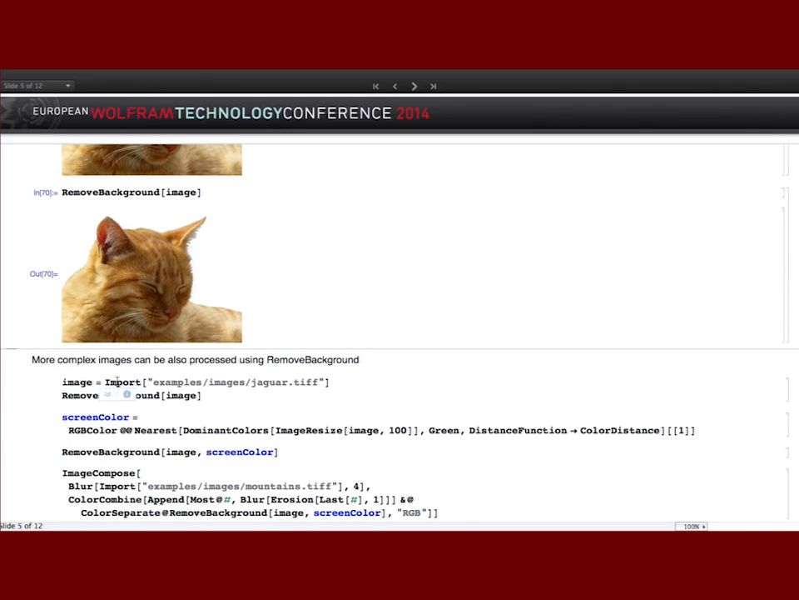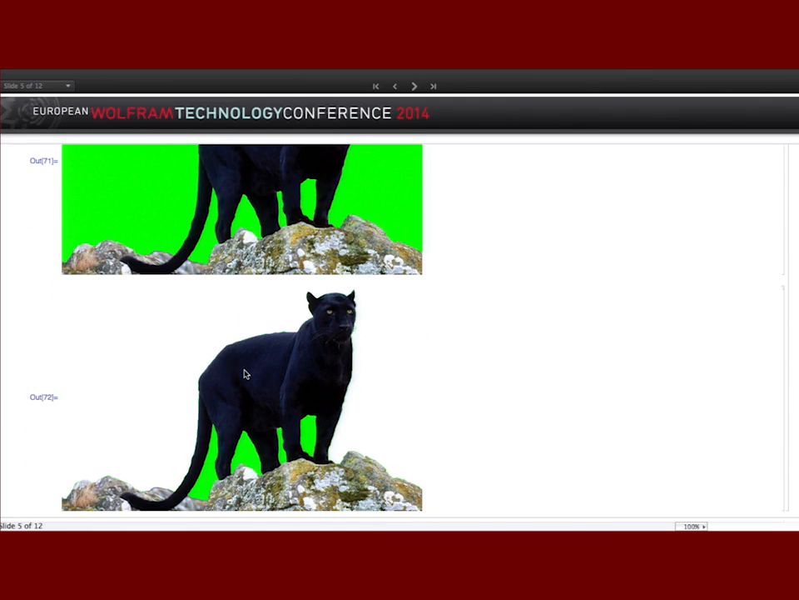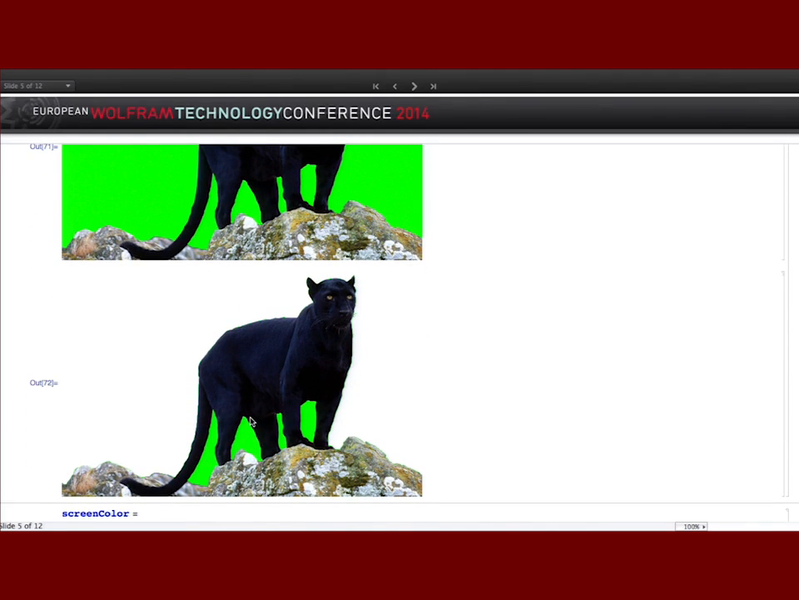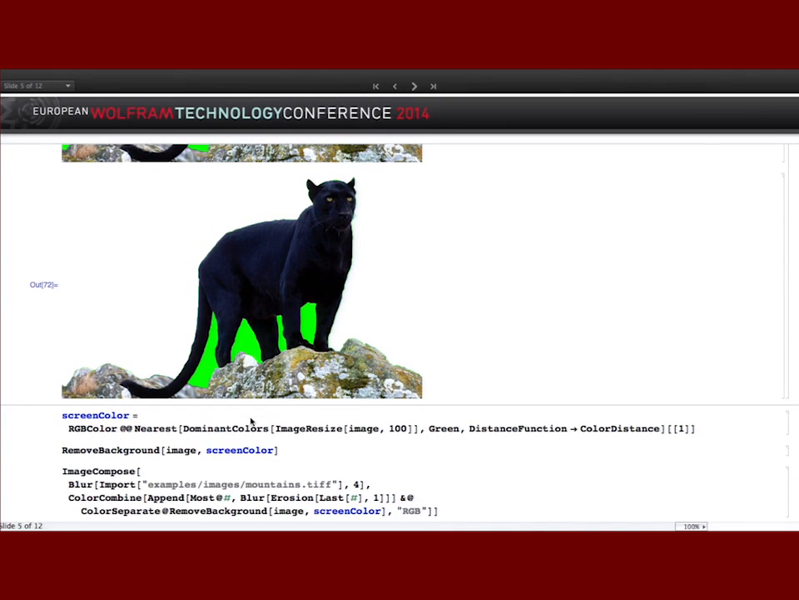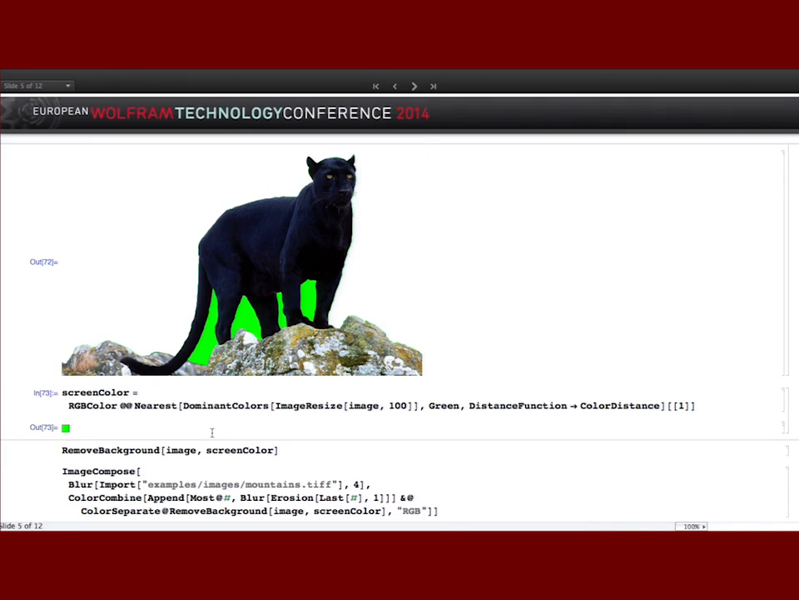So you see here that if I call remove background, it will remove the uniform green background, but not between the legs of the jaguar, because this region is not connected. So it cannot possibly understand that it is part of the background. In this case is where the interface kicks in. So I use dominant colors to get the main colors in the image, and I get the closest color to green in the image. And then I call remove background again, just specifying the background color. And in this case, you have much better removal.